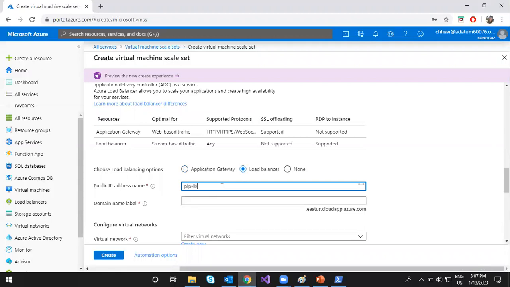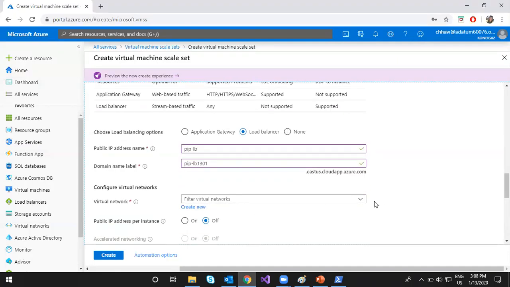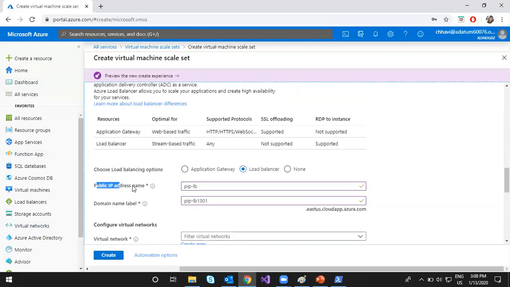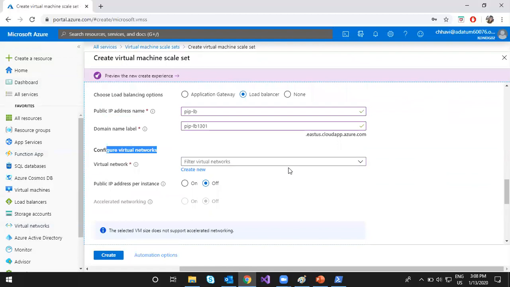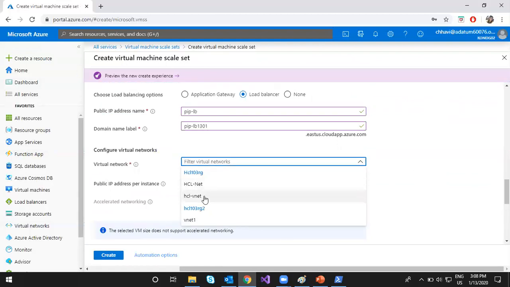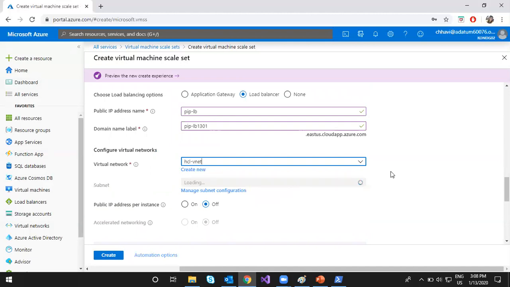Give it a public IP. Okay, now I'm giving a public IP to my load balancer. It means my virtual machines will be sitting behind the load balancer. That means that my virtual machines need not have a public IP. I will be able to access the virtual machines using the public IP of the load balancer only, or the application running inside. Okay, so public IP for load balancer, and the virtual network from which my virtual machines will receive the IP. I'm going to use the same virtual network and same subnet.